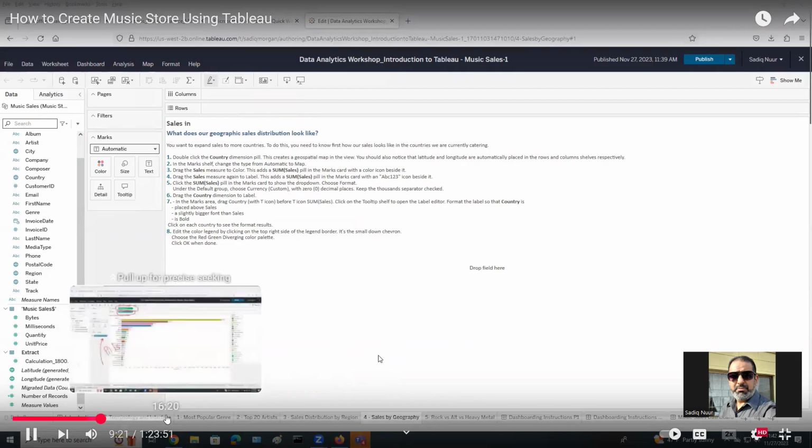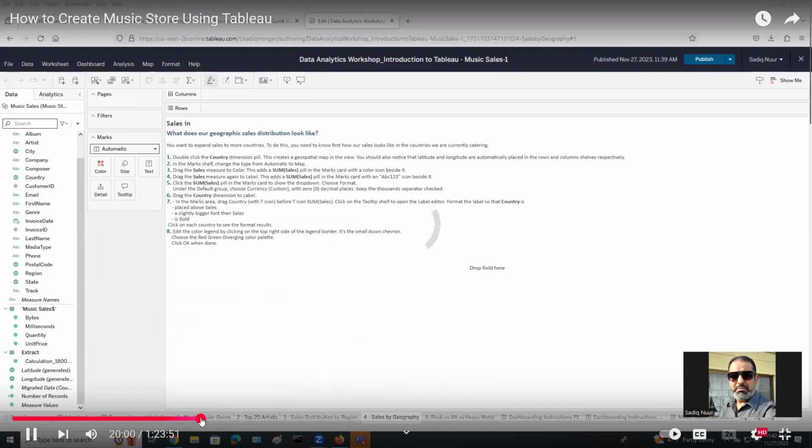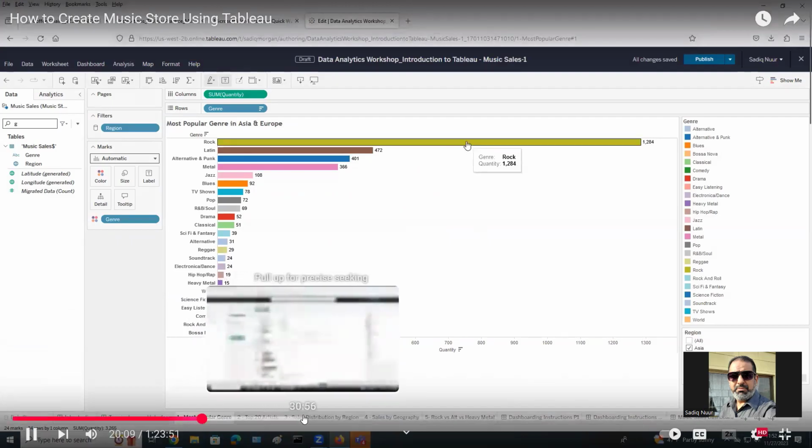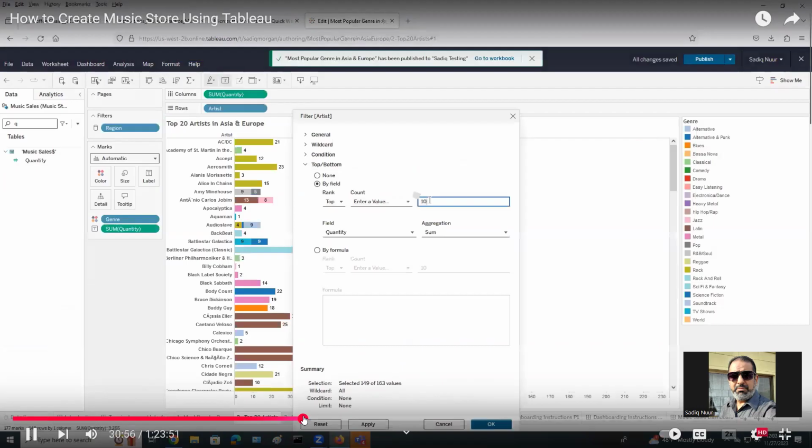So the next thing is I will go to our first exercise. So let's see the third one. What does our geographical sales distribution look like? Click on the bar of the top sales engineer and choose annotate. So click on the bar, the top. I showed you this, the top 20.